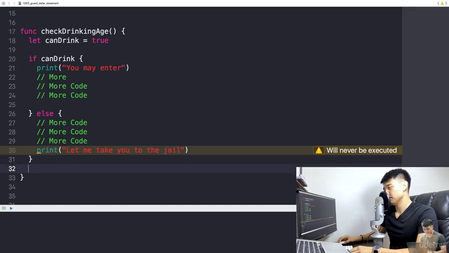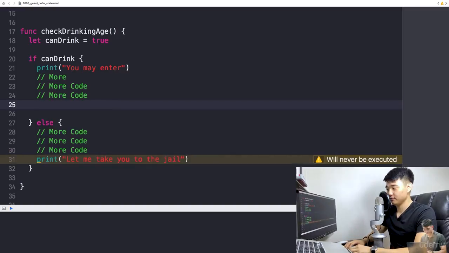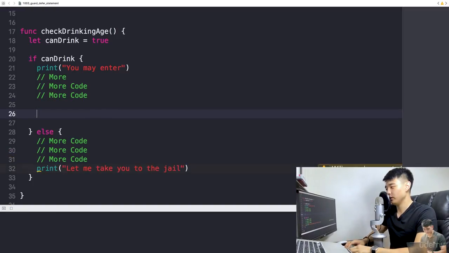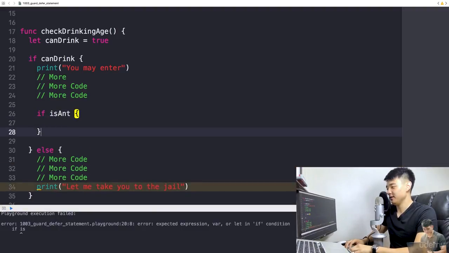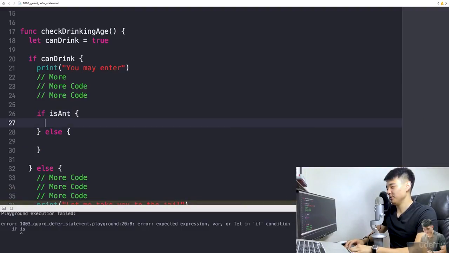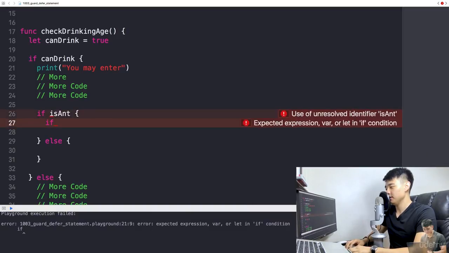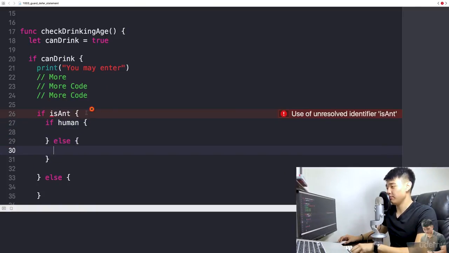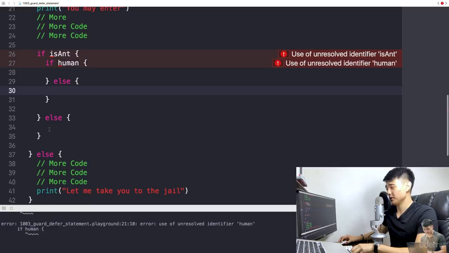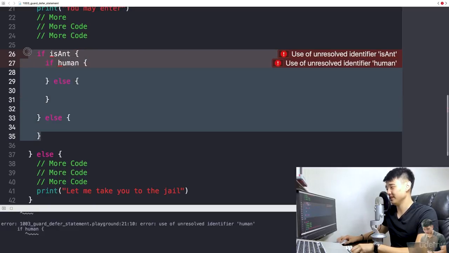But here's a problem. What if not only you can drink, but you also have to be an ant? Okay, how do you go about that? Well, you're going to write something like this: is ant, okay? And then you have else here, and then you also have to be, let's say, a human. And you know, it gets really, really complicated. And you see a lot of brackets here. You never want to code like this, okay?